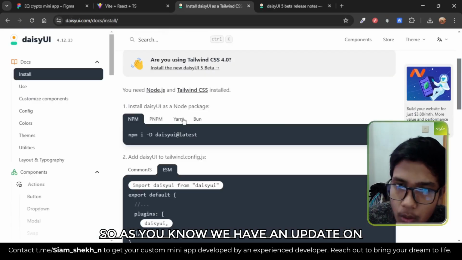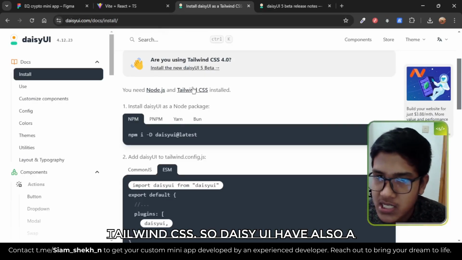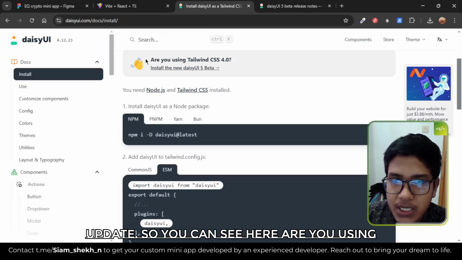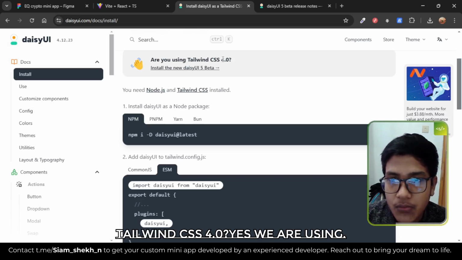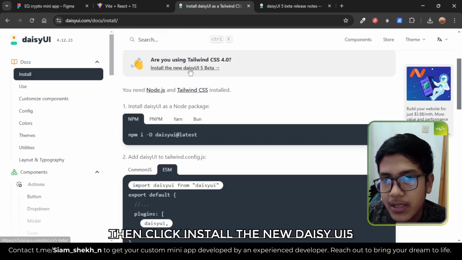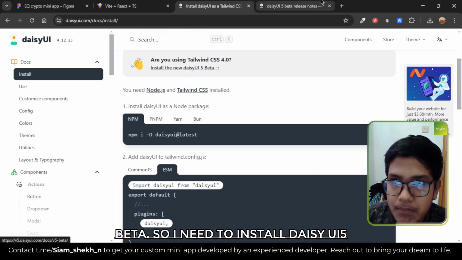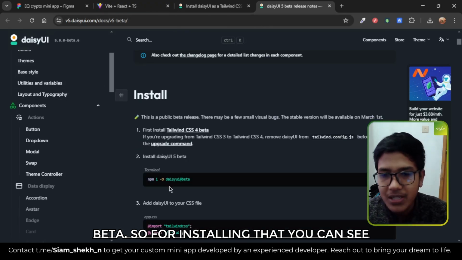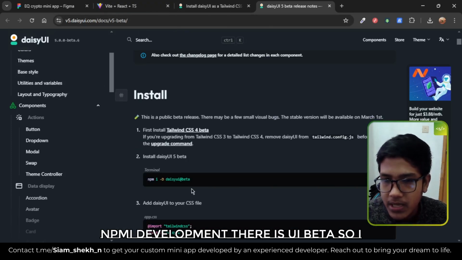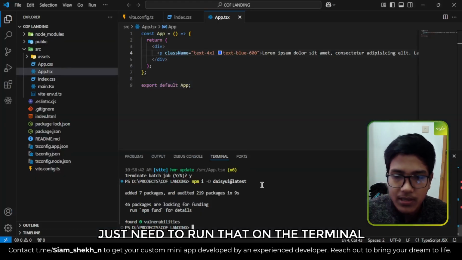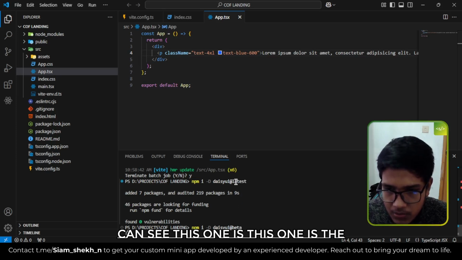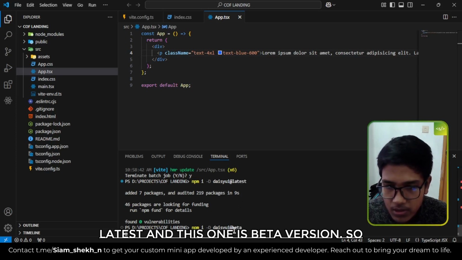So as you know, we have an update on Tailwind CSS, so Daisy UI has also an update. So you can see here, are you using Tailwind CSS 4.0? Yes, we are using. Then click install the new Daisy UI 5 beta. So I need to install Daisy UI 5 beta. For installing that, you can see npm i -D daisyui@beta. So I just need to run that on the terminal. That is just a version, nothing more. You can see this one is the latest, and this one is the beta version.